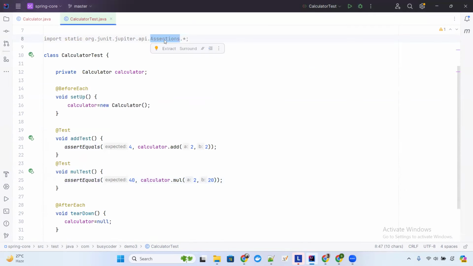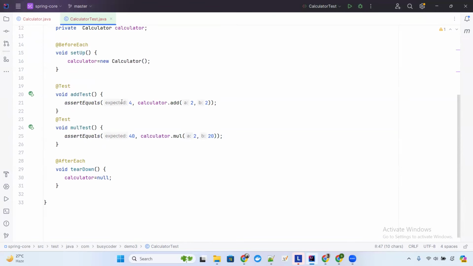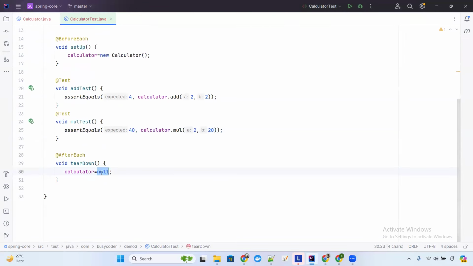So static method, what's the beauty of a static method? This is the static method within this class. Okay. So rather than saying class name dot something, you can save the amount of typing. You can do this. So there's a question, Rajiv, why are you saying calculator equal to null? A garbage collector will automatically clean it. Okay. I'm just doing a kind of simulation.